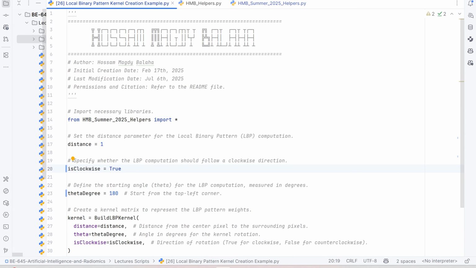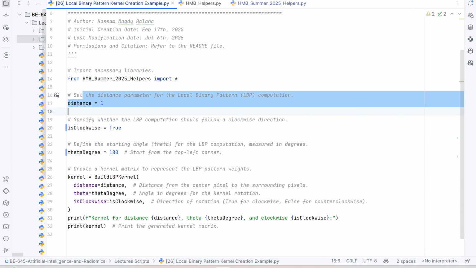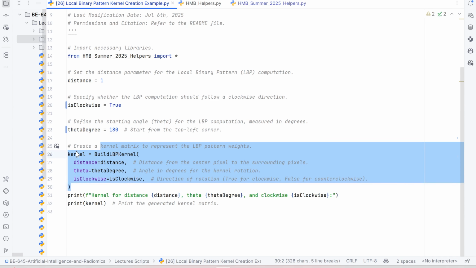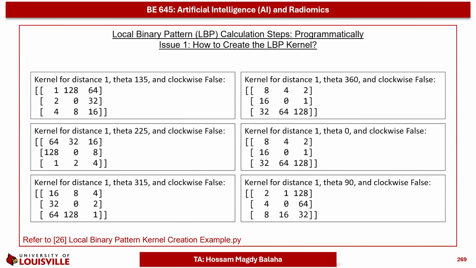Now go to code 26, local binary pattern kernel creation example. We imported the helper file, defined distance, clockwise, and theta, passed them to the function, got the corresponding kernel, and then printed them on the command window. After executing the code for different parameters for distance, theta, and clockwise, you will get the corresponding outputs.